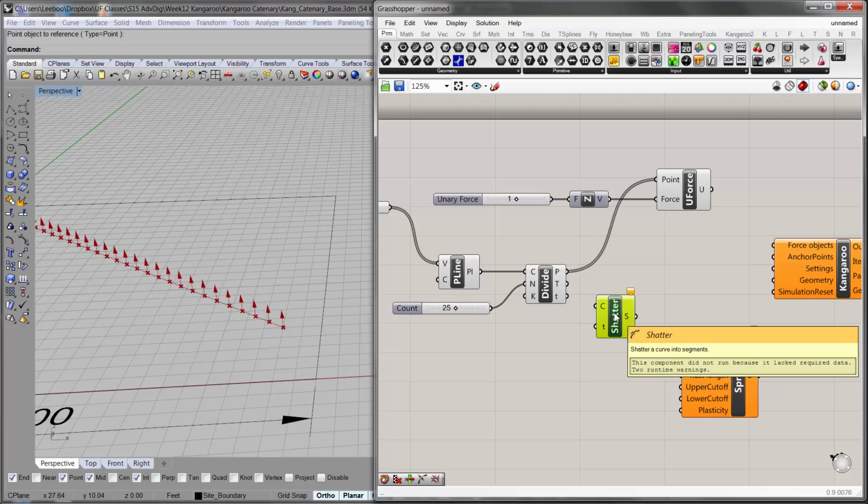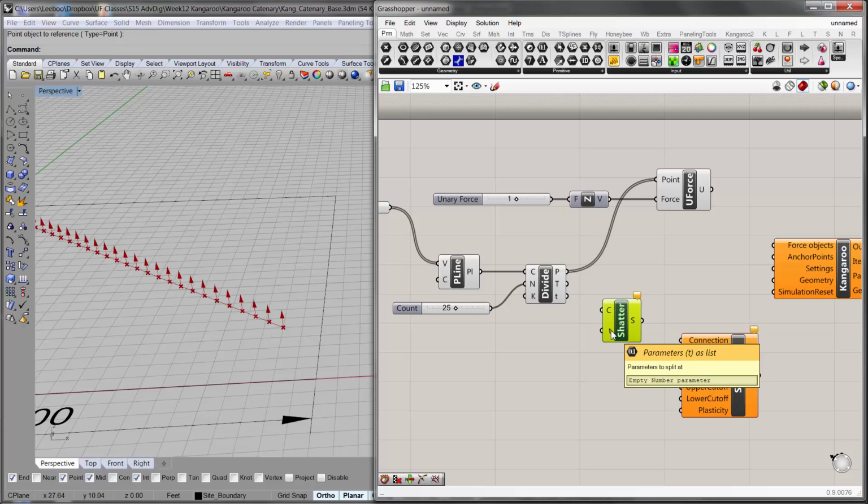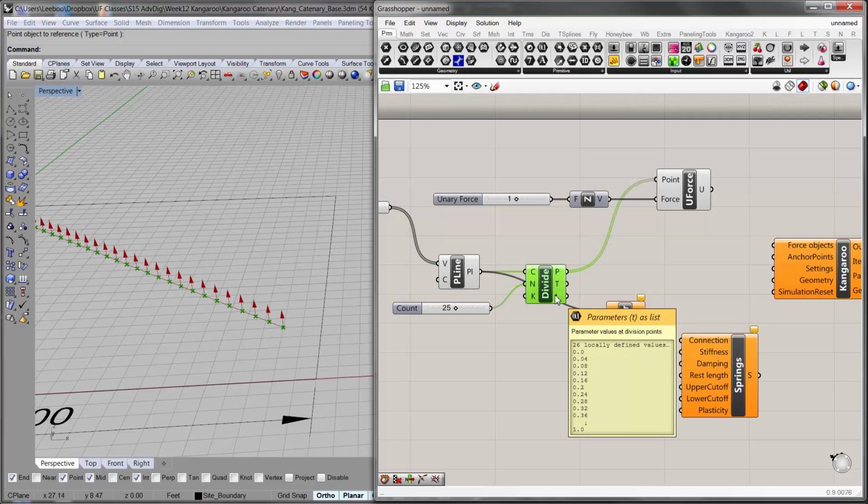If you look at the icon for it, it works at specific t parameters, right? T parameters meaning locations on the line, addresses on the line. So what we can do is feed it the polyline curve from here, which is this long line. And for the t parameters, after we did the divide curve, it naturally gives us the t parameters as a list.